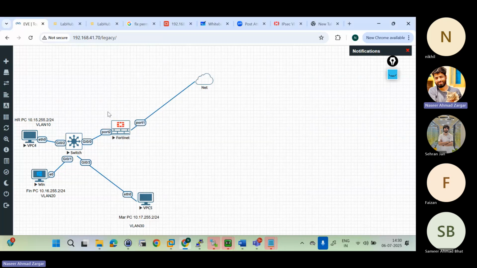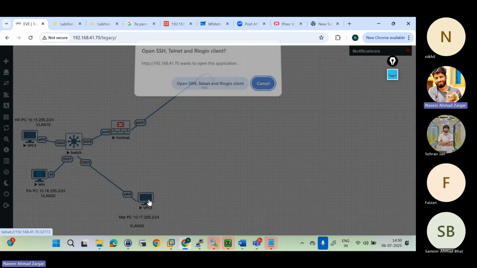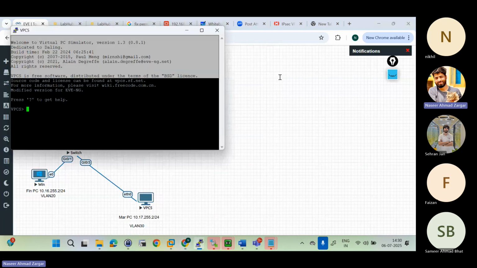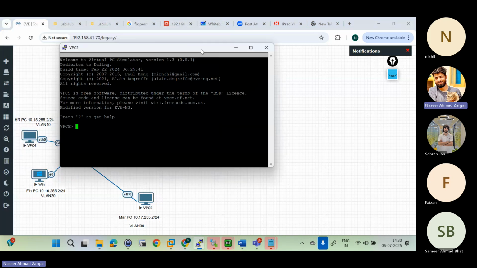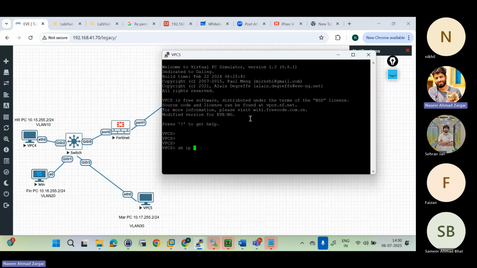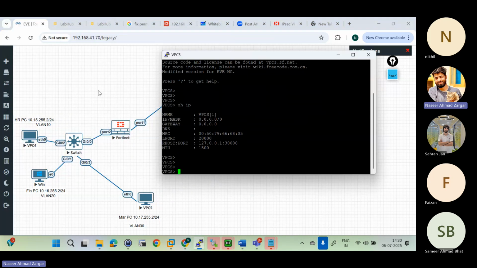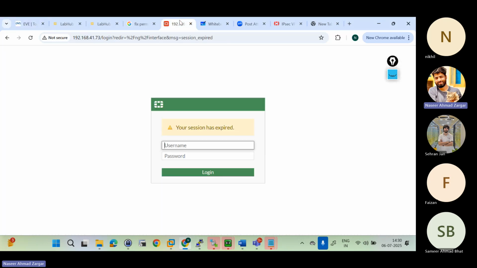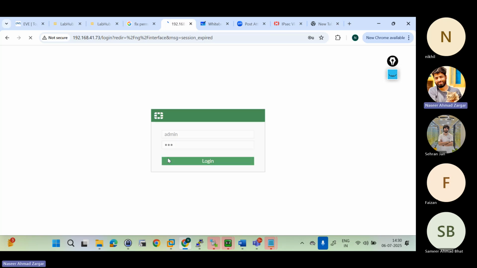Now, everything is sorted behind port 2. We have configured the VLANs on this switch. We have configured the PCs so that they can get the IP addresses automatically. Let me check VPC5 as well to see if there is any garbage configuration over here. So I come here and then I do show ip. Yeah, so there is no IP over here. So we're good. Now let's get back to the firewall. So this is admin, and 123 is the password that we have set.